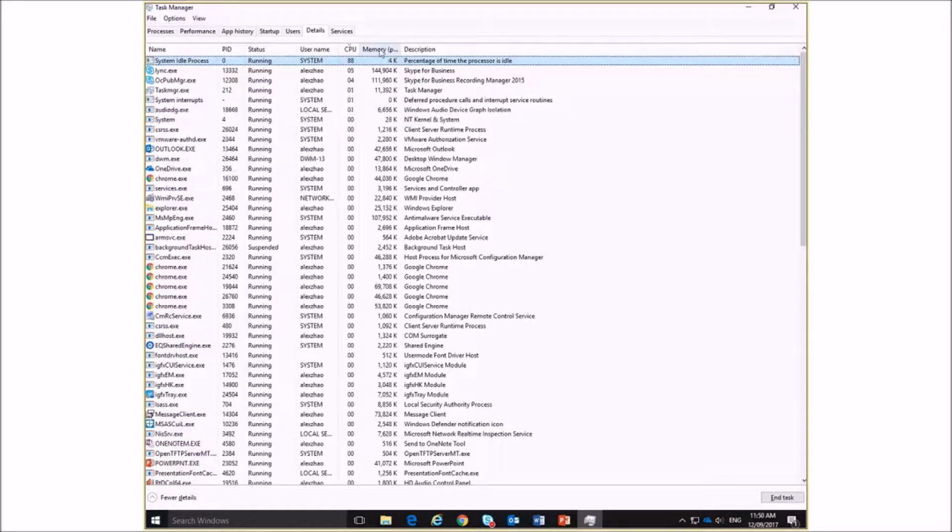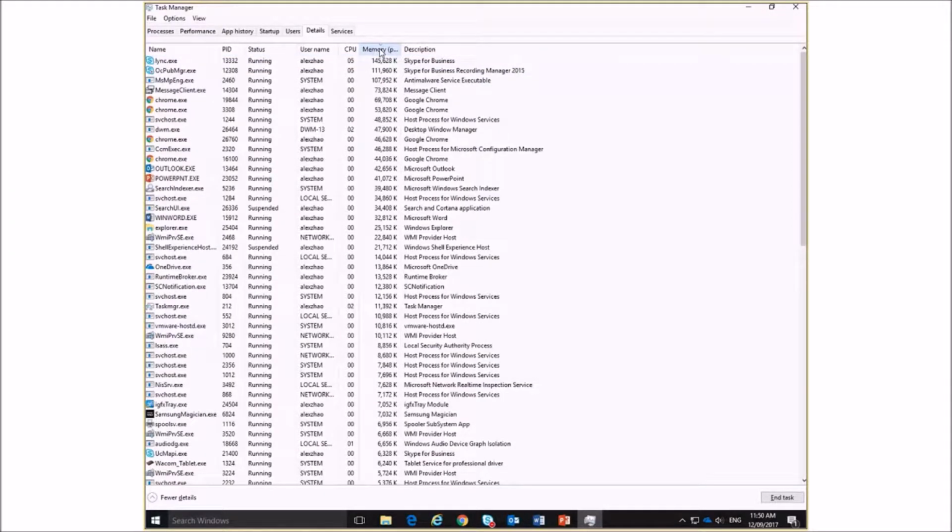We can also sort by memory usage. For example, I can see that my lync.exe, which is the Skype for Business I'm using to record the video right now, is actually consuming 145 megs of RAM. We all know that RAM is pretty important for the performance of any computer. And probably RAM is the easiest way you can improve the performance of any computer, by adding more RAM in there.